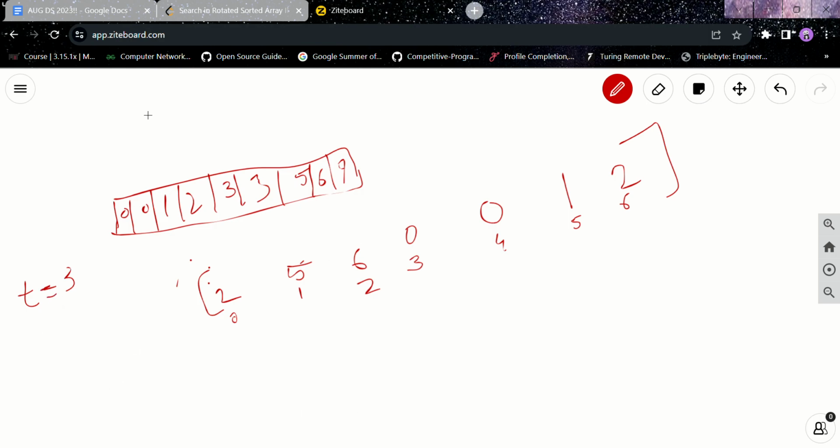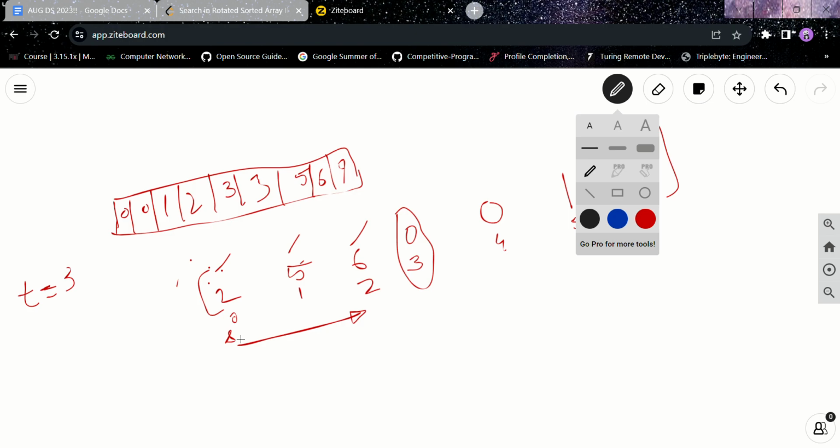We'll check at which index the rotation occurs. Till here, 2 5 6, it is in non-descending order. After that we see this element is less than this one. So we have to find the pivot index. We will take this one as start and this one as our end element.